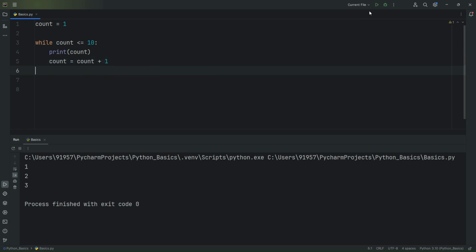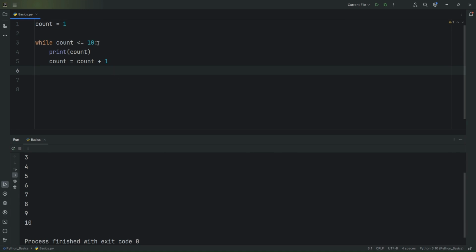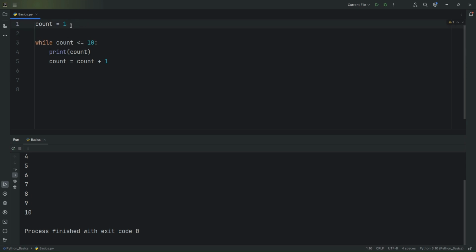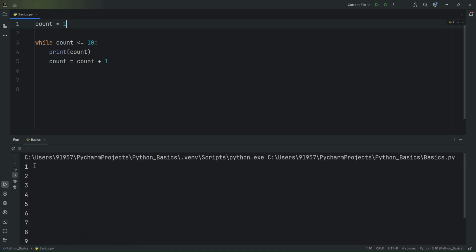If we execute it, you can see that it prints the numbers 1 to 10 below. Let us now see how the while loop executes. So initially, the count has value 1. The condition is checked, that is 1 less than or equal to 10. That condition is true and it goes inside the loop, prints the value, and count is incremented to 2.